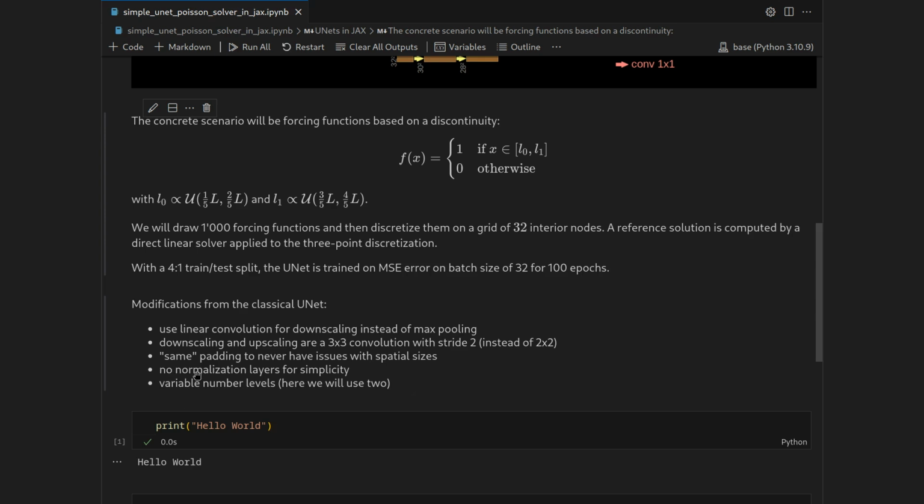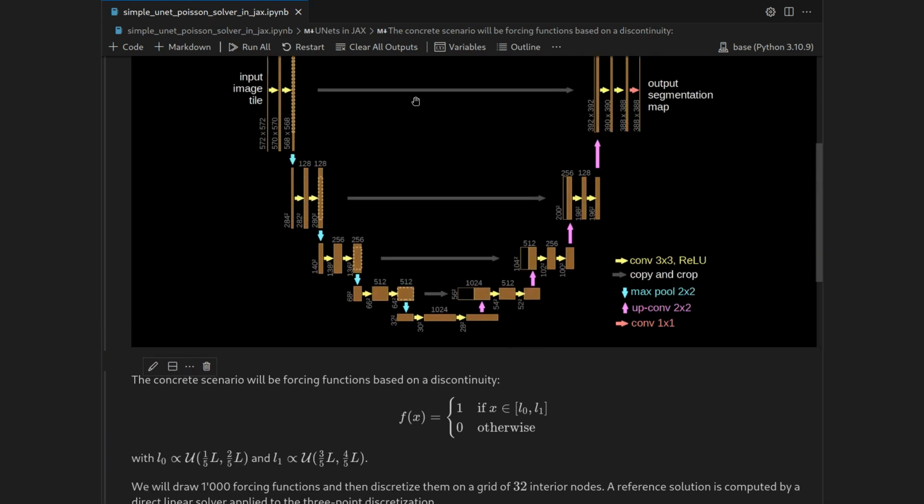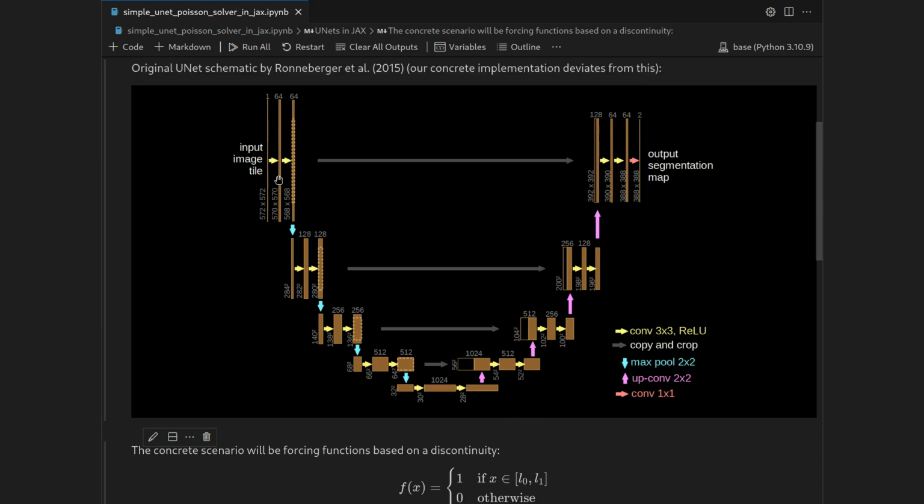We will leave them out for simplicity, and here we will have a variable number of layers, or levels. So basically here in the original U-Net you had 4, but I want to give this as an arbitrary argument, and then later on we will just use 2.